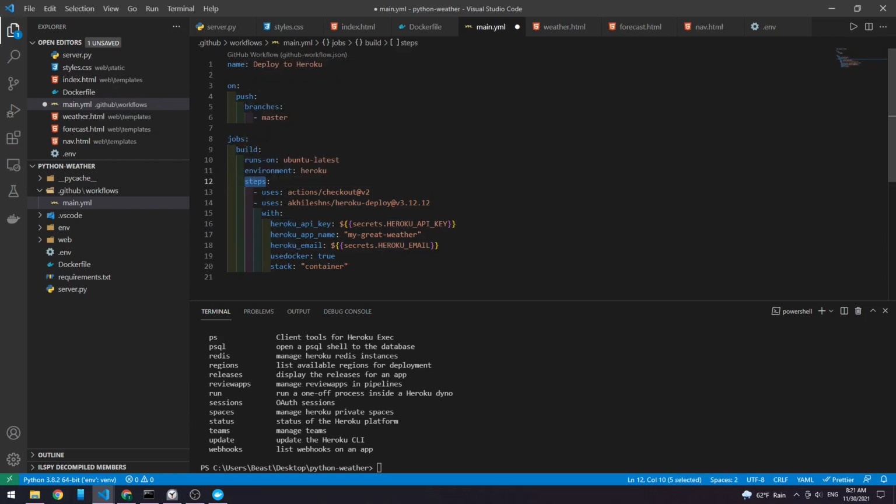It's going to use these two things here that are add-ons. So it's code someone else has written. So the first add-on here just checks out the code from GitHub. And then the second add-on here gives you a way to deploy that code to Heroku. And these with things here are like variables or arguments you can pass in. So we're going to pass in a Heroku API key. We're going to name our app something. And we're also going to pass in the email for our Heroku account. We're going to tell it to use Docker. And we're going to say, change the stack to container. This is just things that Heroku needs so that it can understand we're pushing a container.